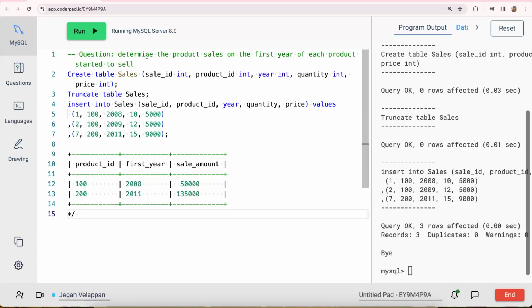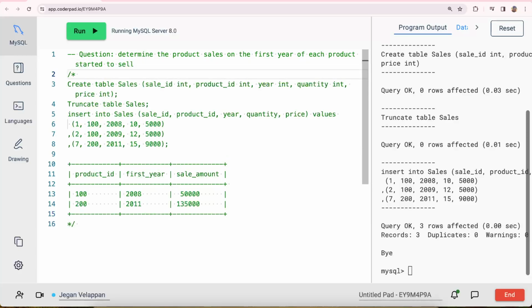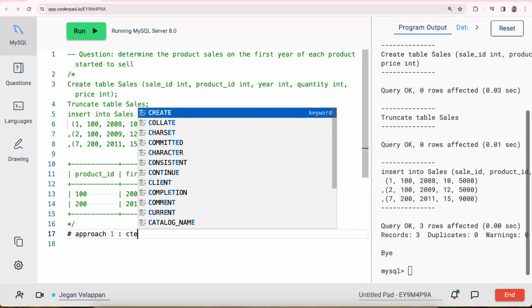Okay, let's comment this out. We can do this in different ways, and in this video we are going to show 3 different approaches. The basic thing is we need 2 steps. First, for each product, find the first sale year. Second, for that product and that first sale year, find the sale amount. These are the 2 steps we have to follow. Let's start with our basic approach, which is going to be the CTE table. Approach 1 is CTE table.